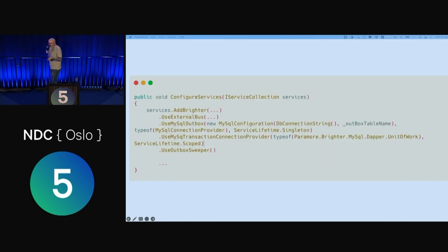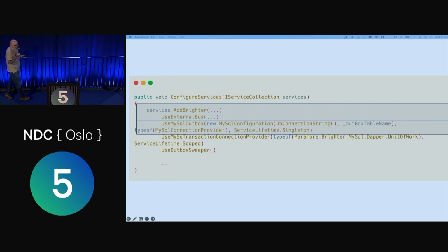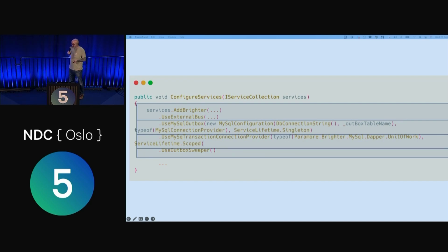Just so you know, this is kind of how you configure Brighter such that you would get an outbox. We support a range of databases. Effectively, what you're doing is saying, hey, I want to use this type of outbox, and here's some configuration information for it. This line says, hey, we need to share these transactions when you're writing the outbox. And this line says, I want to use a sweeper.